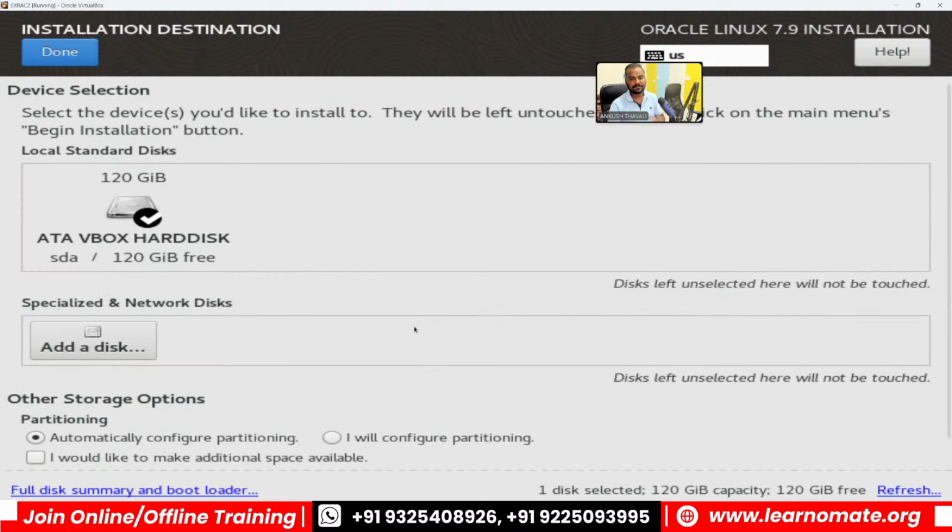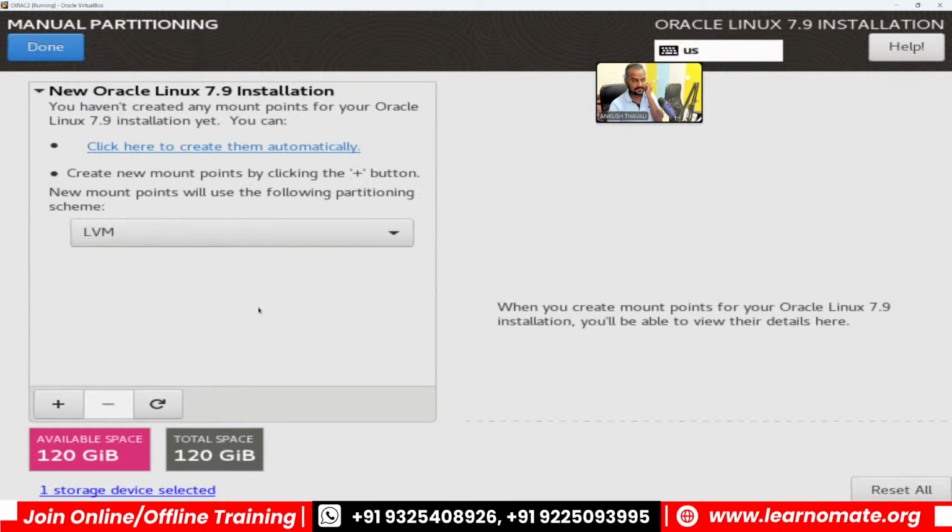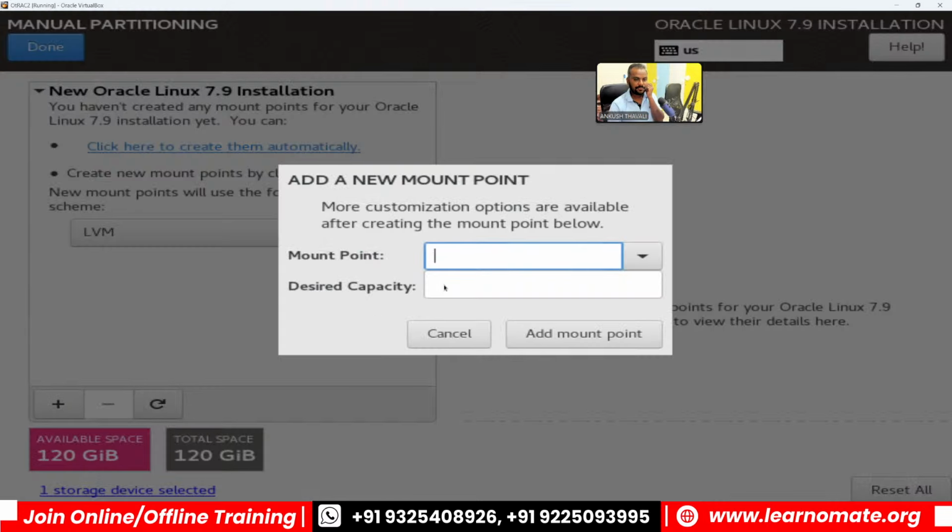Now, okay, automatic partition selected. No, I don't want to do automatic partition. I'll create my own partition. I will configure partitioning. Then how much do we allocate? 512 MB right here.